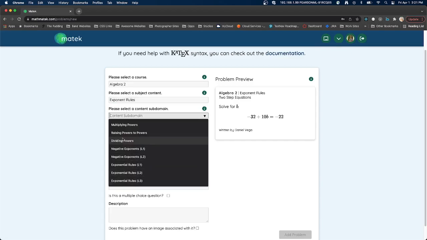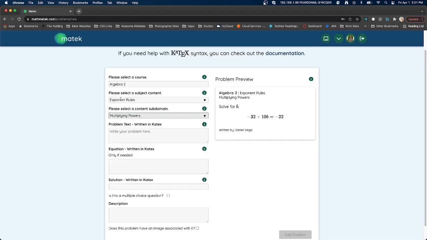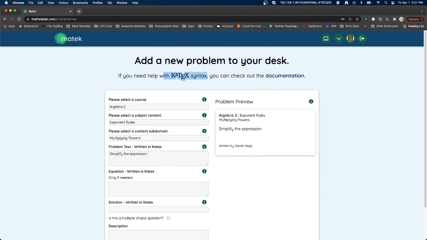And then you have these other things, like multiplying powers. Under exponent rules in Algebra 2, you can say simplify the expression. In the equation here, this is only if needed. If you don't need to write that, if you want to do it all in one line, you can simplify the expression. And with KTech, which is the syntax we use here, you do double dollar signs.